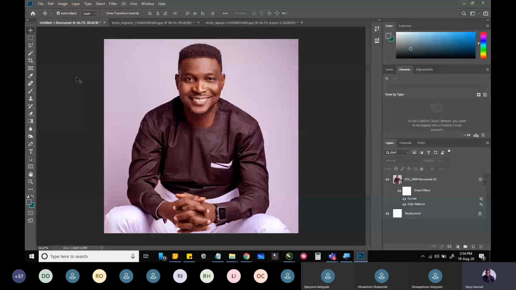Sometimes when picture editing is done, the picture looks completely different from the person in the picture. You'll be wondering: you are finer in the picture, you are not finer in real life, which happens to a lot of ladies anyway.